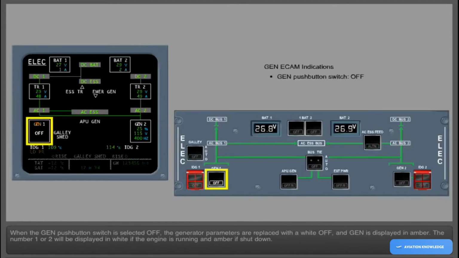When the generator push-button switch is selected off, the generator parameters are replaced with a white off, and Gen is displayed in amber. The number 1 or 2 will be displayed in white if the engine is running, and amber if shut down.